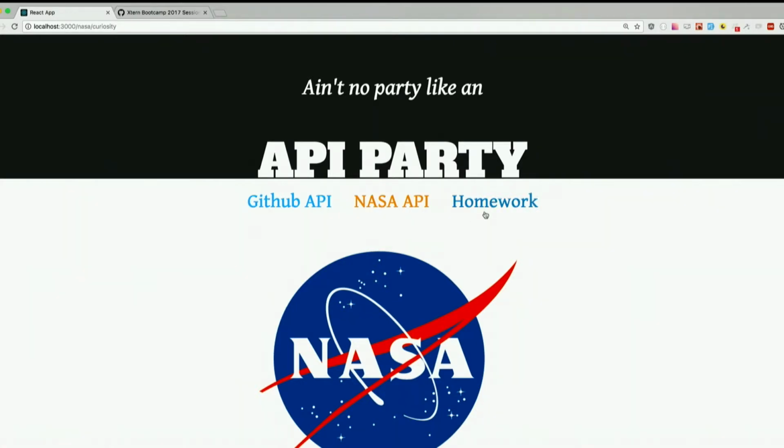And then, of course, we have a homework route, but we're not going to worry about that right this second. So, ready to build this thing?